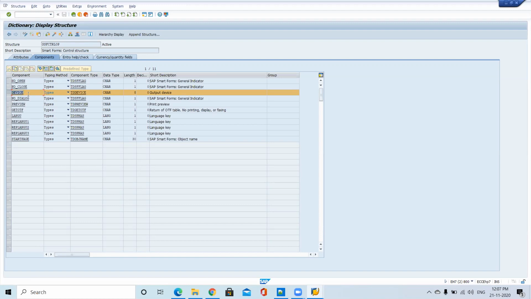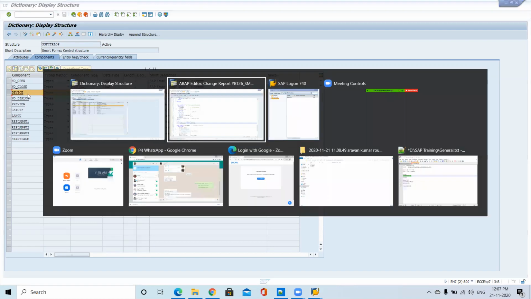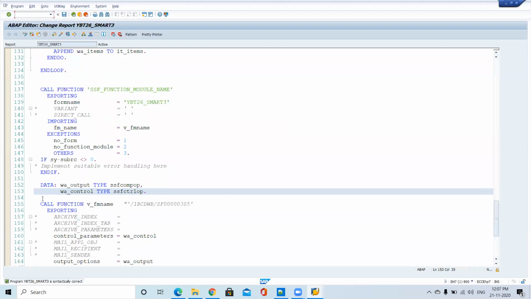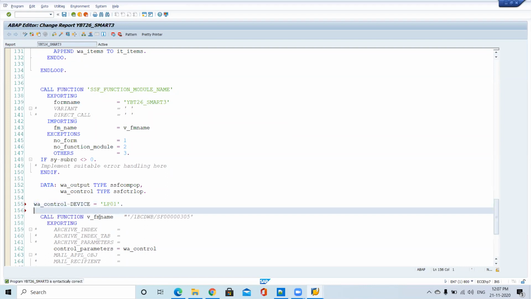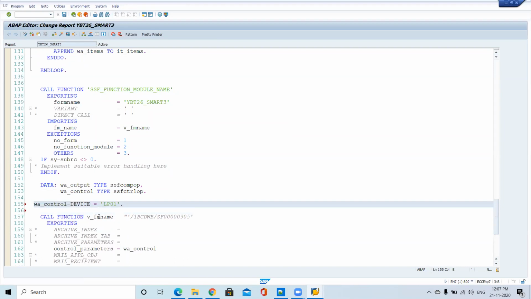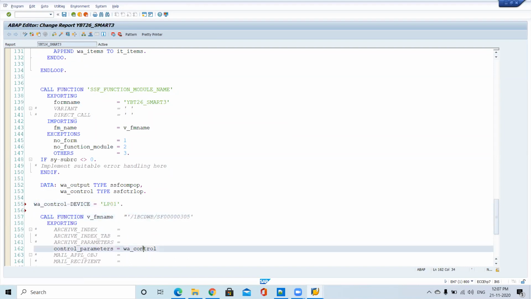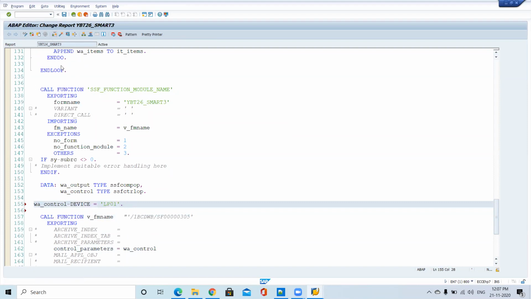Then how to pass a printer name to the smartphone? Like here itself, in these controlling parameters, we are just passing device equal to LP01. So if they specified any printer, we will map that printer to this parameter. After that, we'll call this function module. Those parameters are reaching here, so it will take this printer.